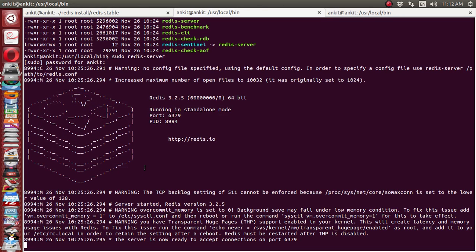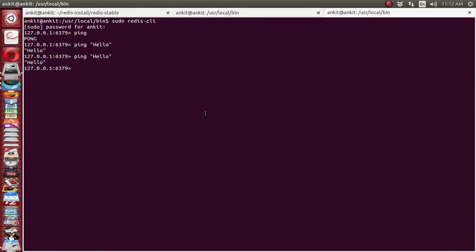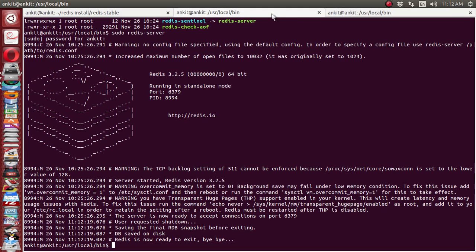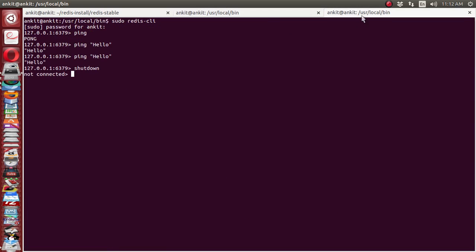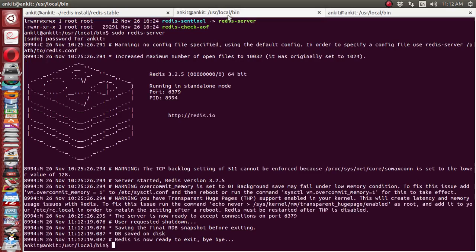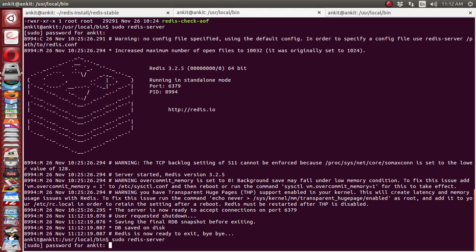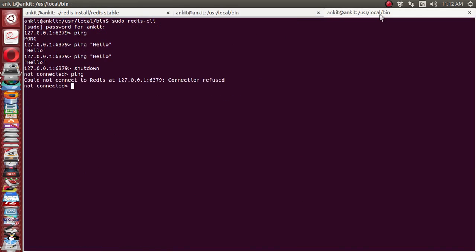So we have already successfully started this Redis server. Now suppose we want to shut down this server. So it's automatically disconnected. You cannot run any kind of command. If you do this ping, it says could not connect to Redis. So in that case, you need to start this server again. Okay. Now again we do the ping, and it has given us Pong. That means the client is connected to the server.